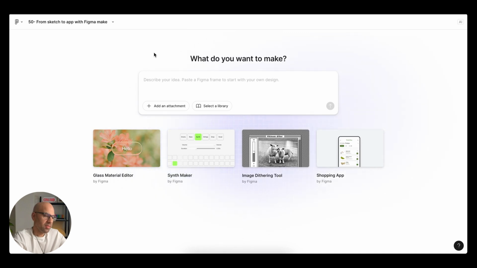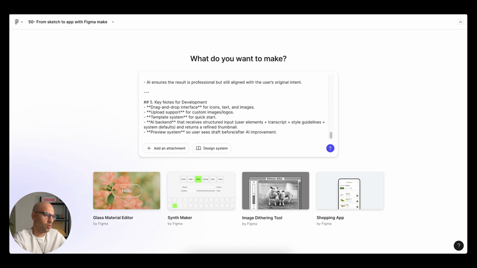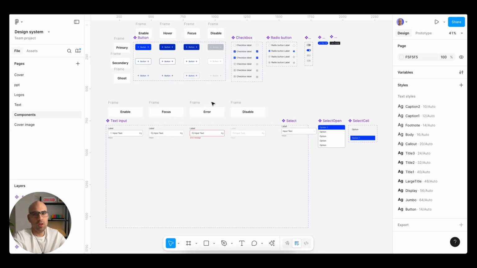Now I will paste it on Figma Make. Select a library. In that case, I will select my design system. And just to show you, my design system includes all these components. It is not a full design system.